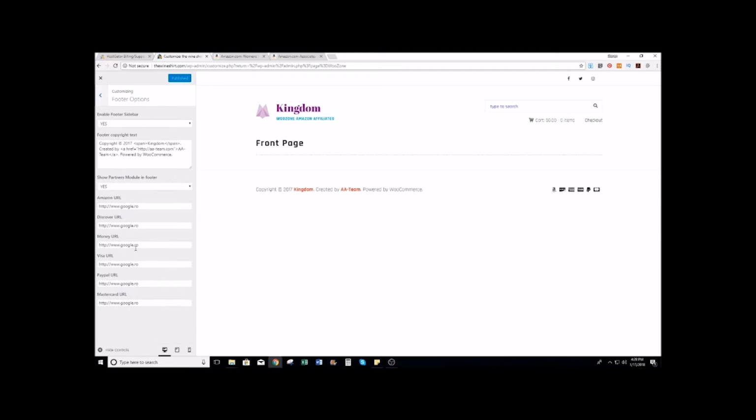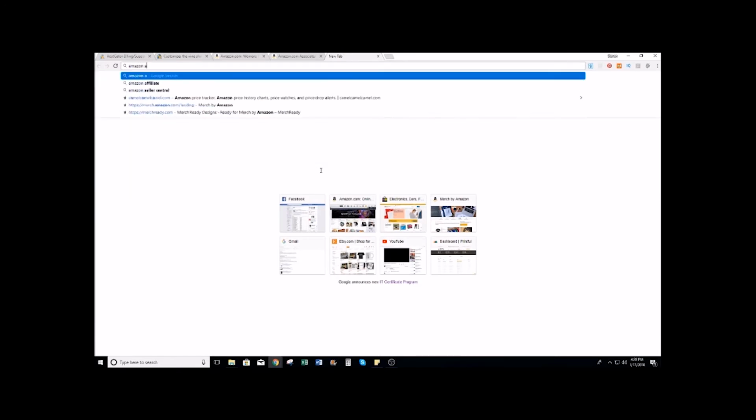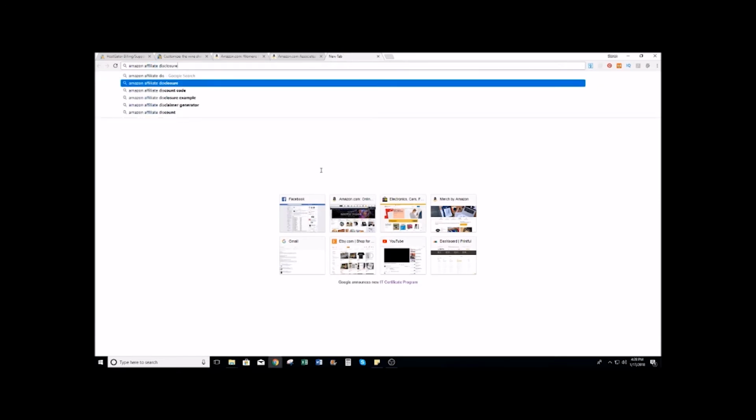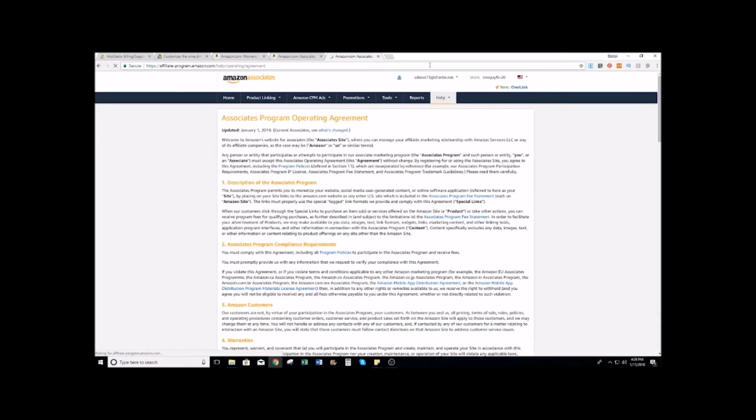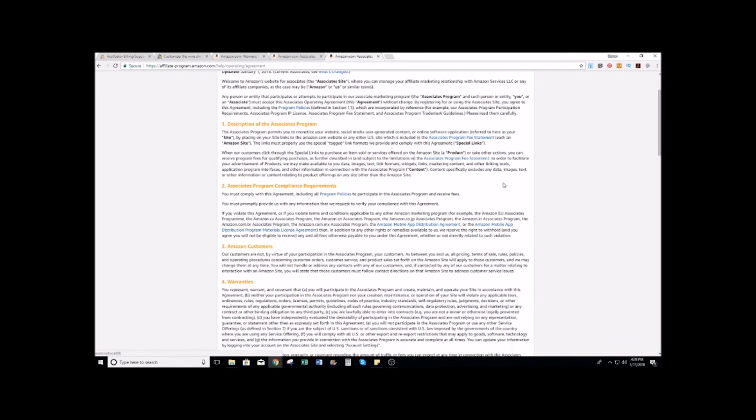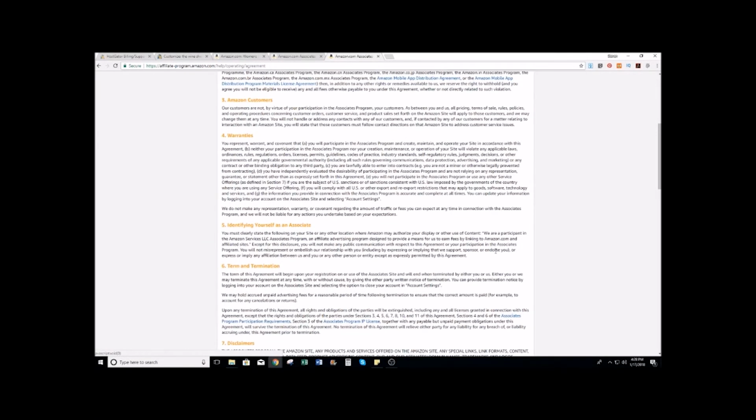Footer, okay. So we want to remove this right here in the footer. What I actually recommend that you put in here is, when you have an Amazon site, you have to let your visitors know that it's an Amazon site. So come here, Amazon affiliate disclosure, right? Come here, identify yourself as an associate. We are a participant, and so on. So what I would do is go here, copy this, and paste this into your footer.